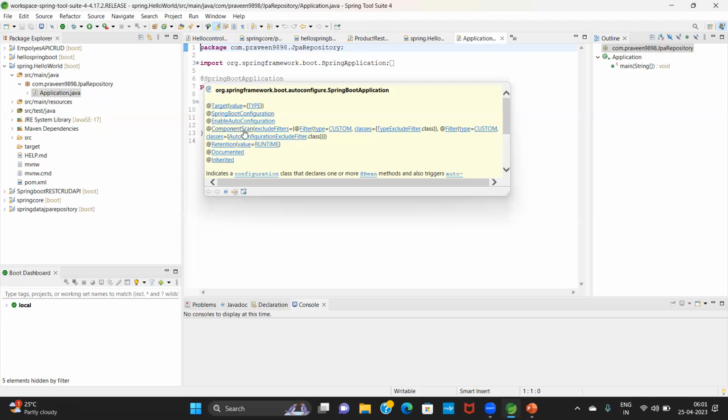But here there is something called component scan. In the package, whatever classes there are, it will scan all the components. Each and every component will be treated as a class, and for each and every POJO, instantiation will be done automatically, which means objects will be created automatically.